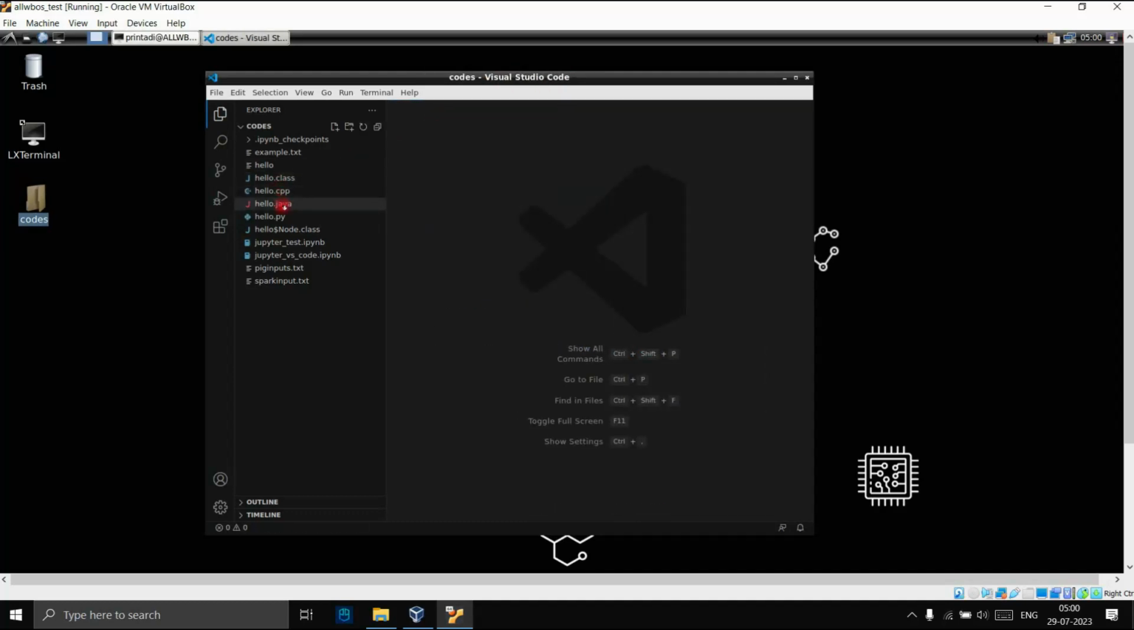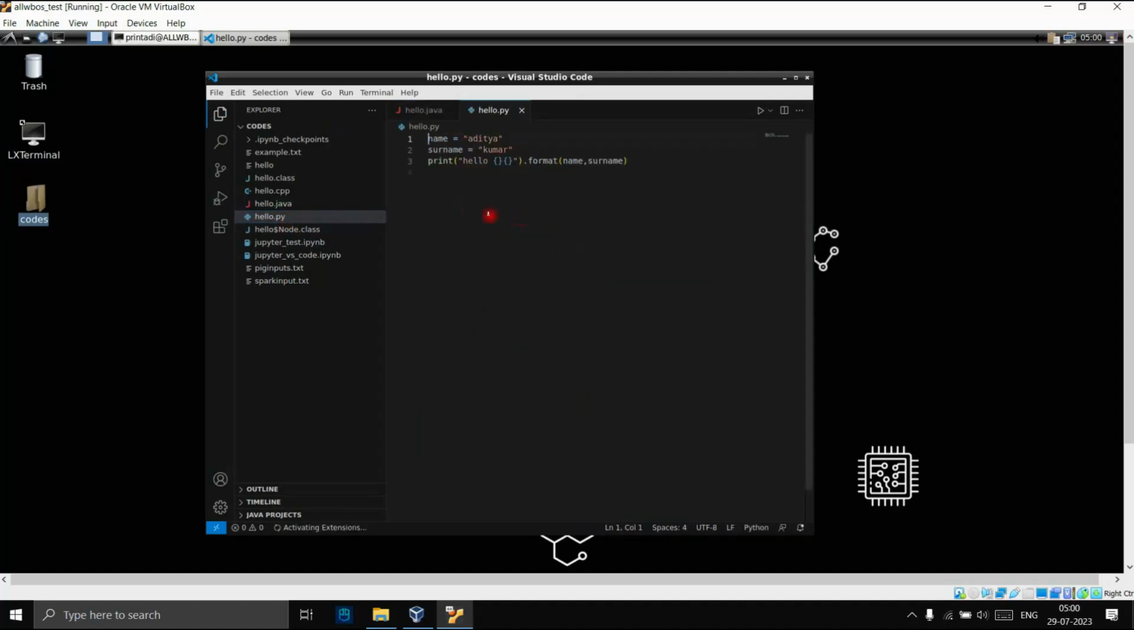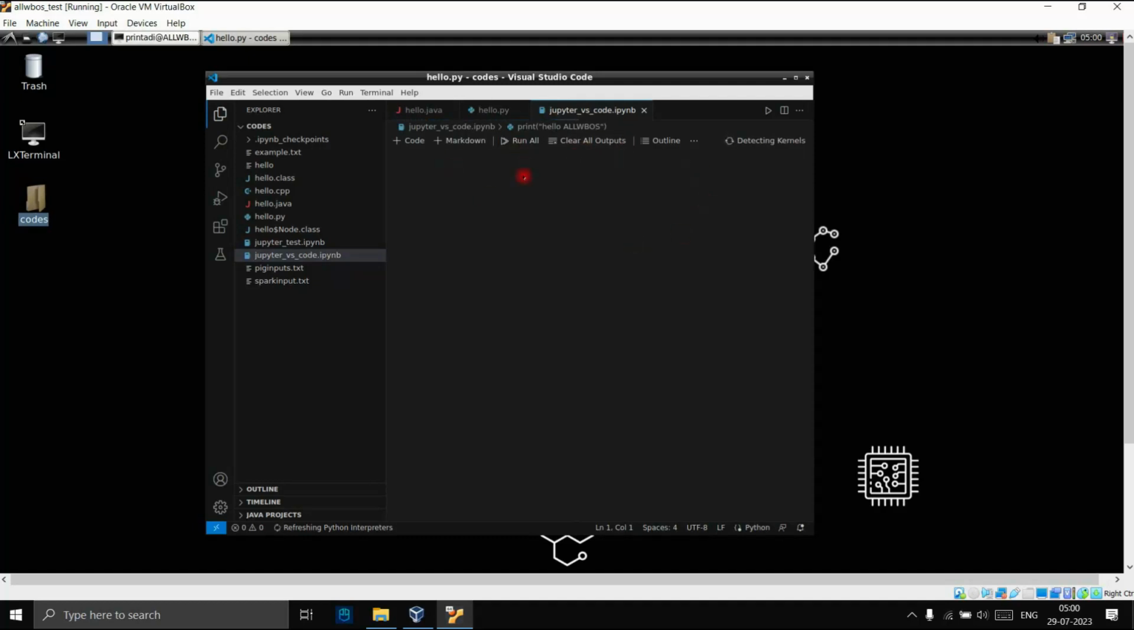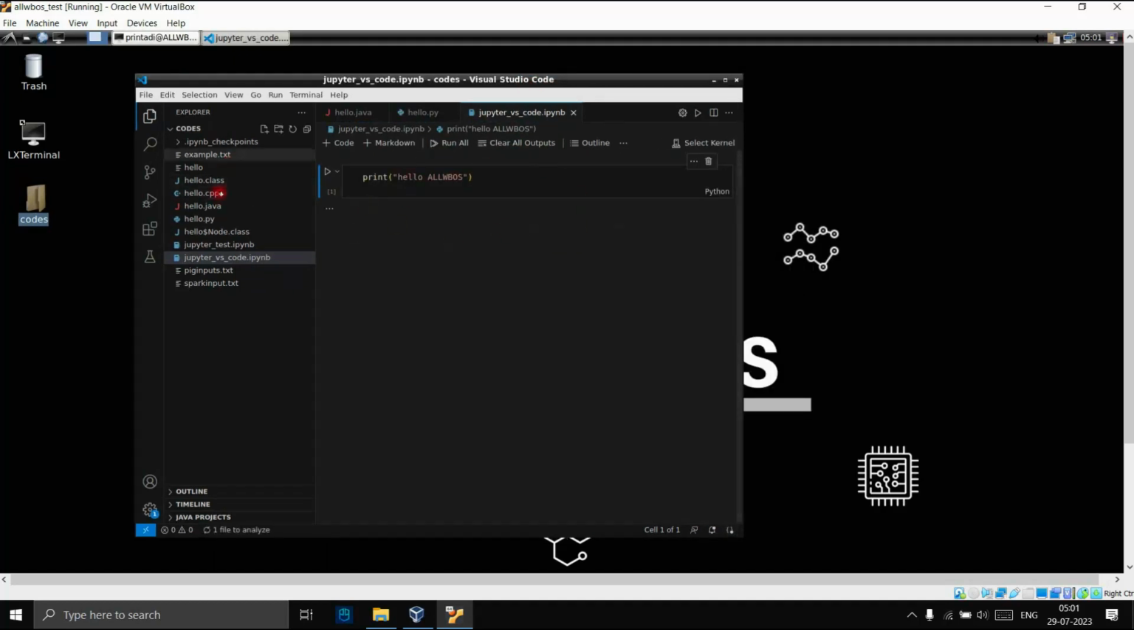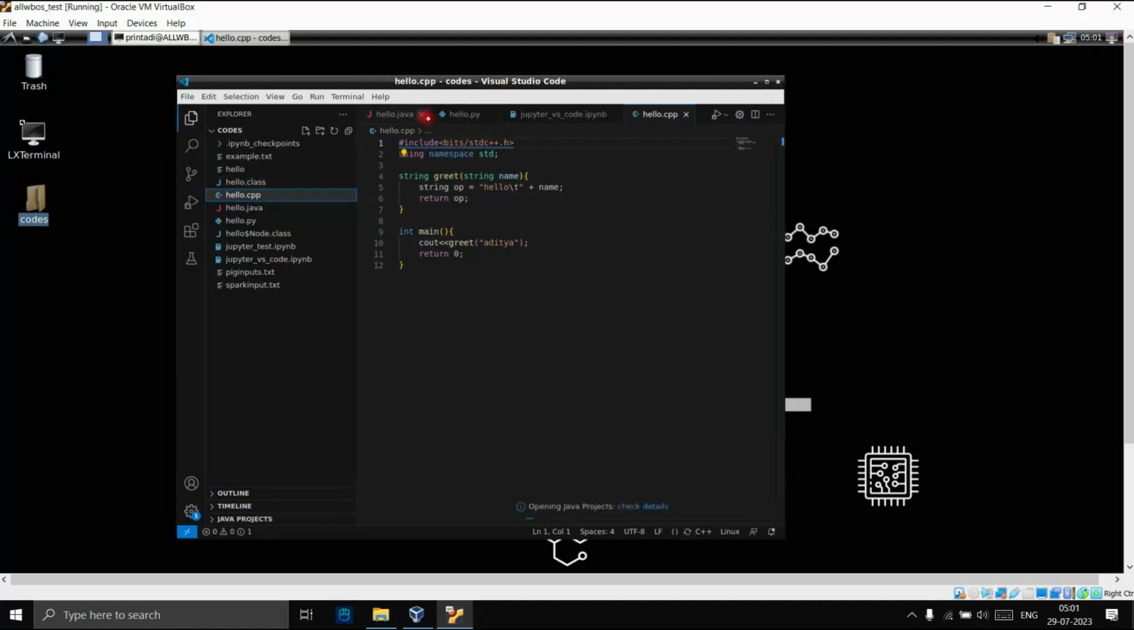Close this up. I've already provided some example codes. Okay, let's just say Java. So this is hello world, some linked list file. Then Python is here, our Jupyter notebook is also here, and C++ code is also here. So I've provided all these things as examples so that people don't have to make them, and they can basically test and try them out. Okay, that's pretty much it.